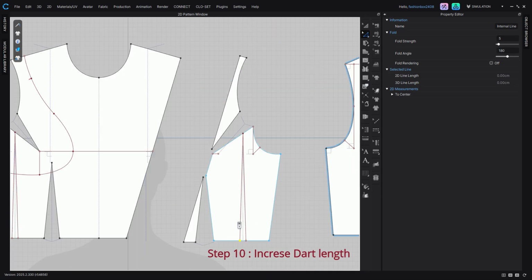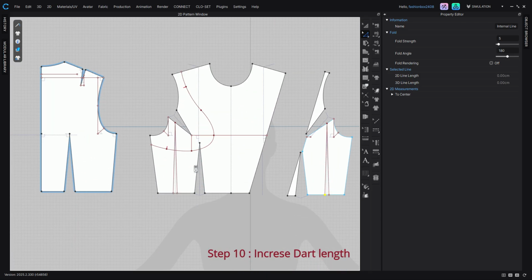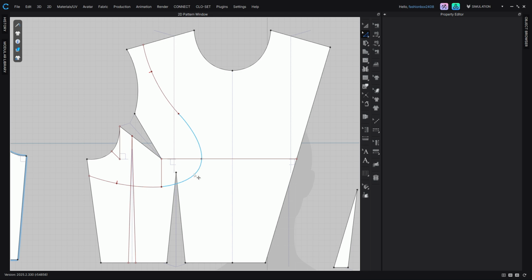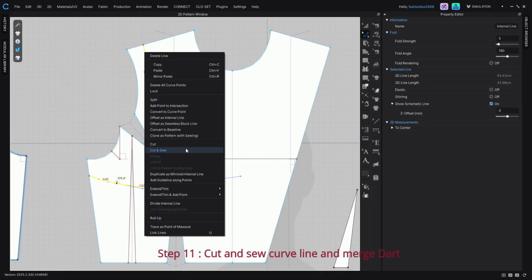Okay. Okay, so the dart, select the shift click, press the shift key and select all the curve lines. Right click and cut and sew.